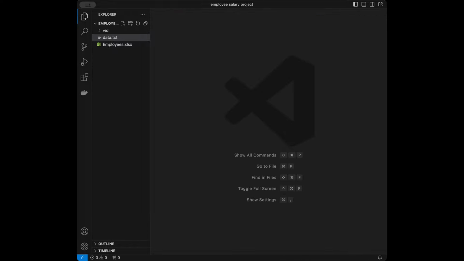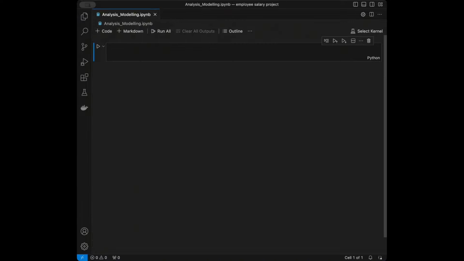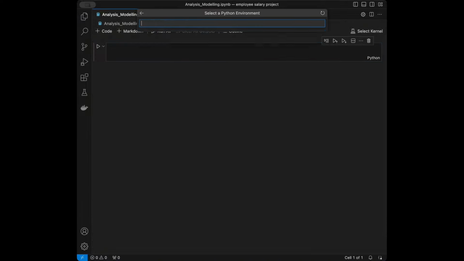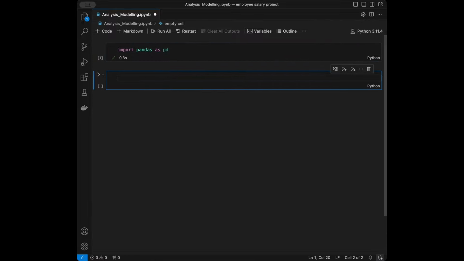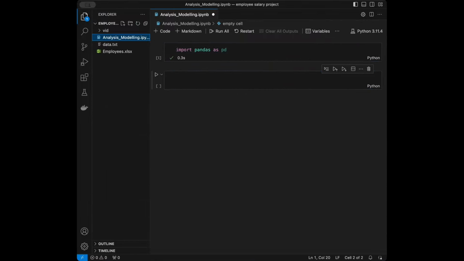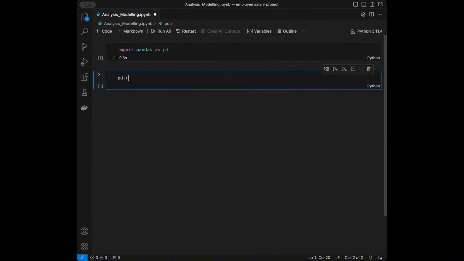And I'm going to close that, and I'm going to start by, for the analysis and modeling side, creating a Jupyter notebook like analysis_and_modeling.ipynb. So here it is, and I'm going to say select kernel. I'm going to select 3.11 for Python, and I'm going to start by importing pandas.